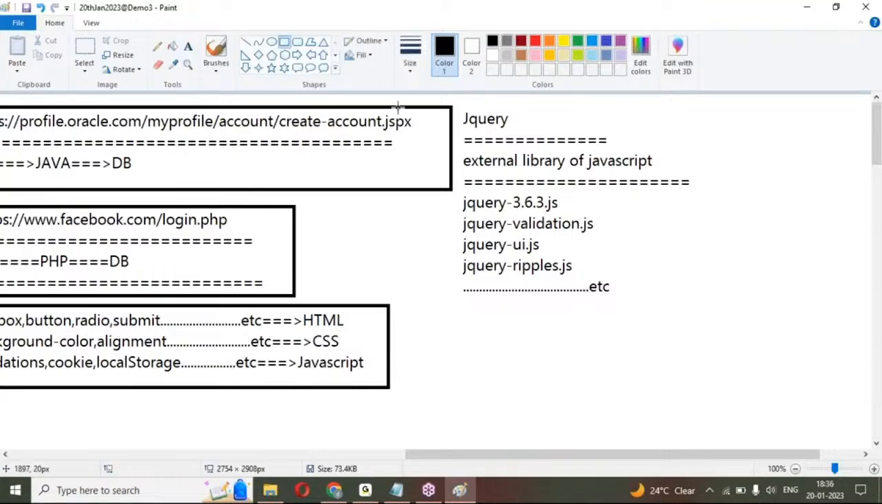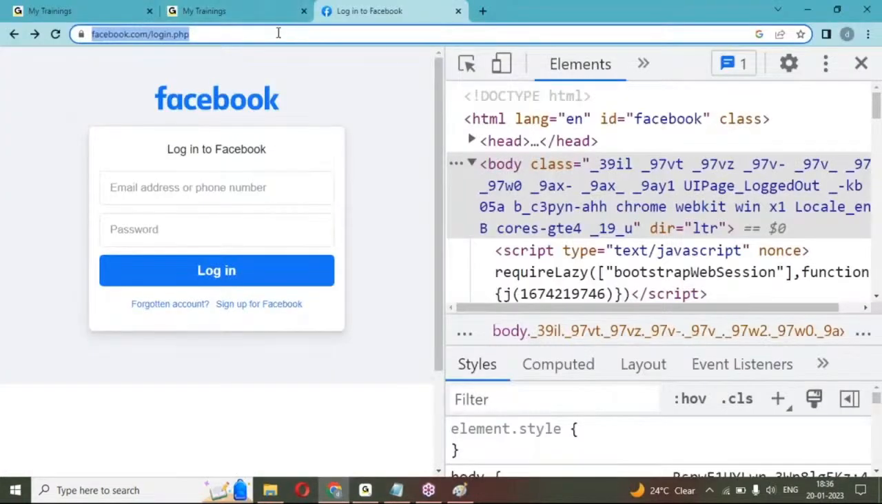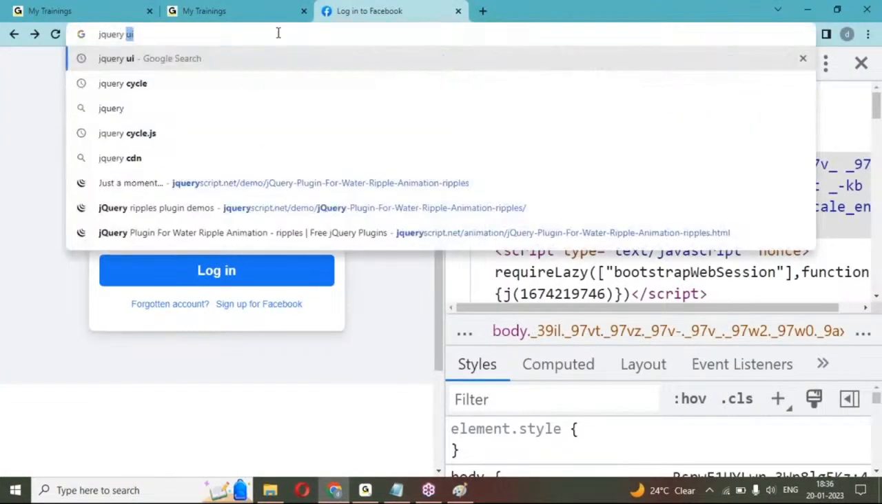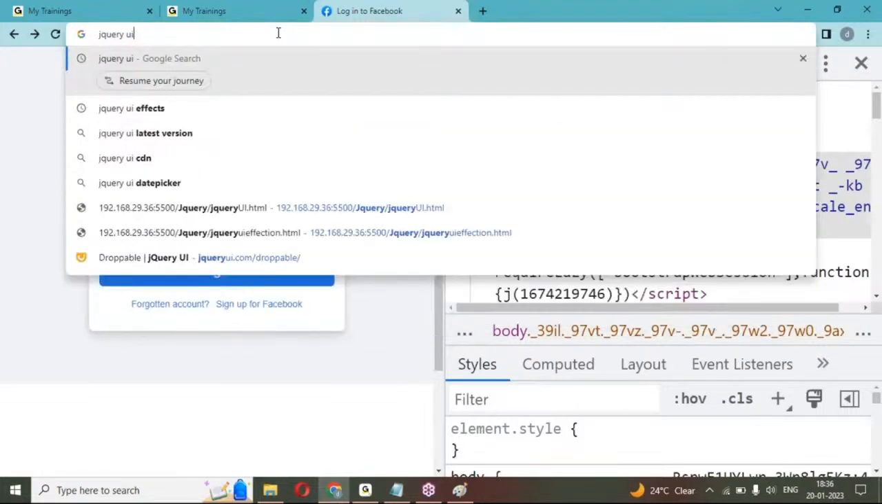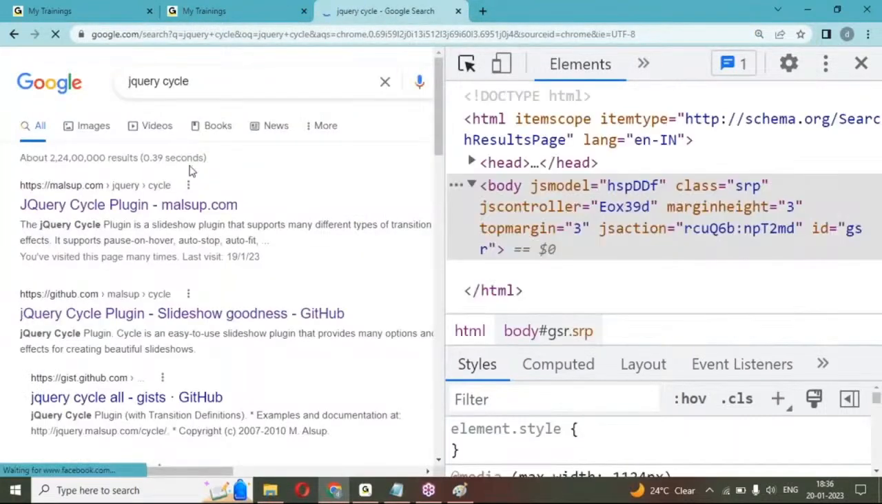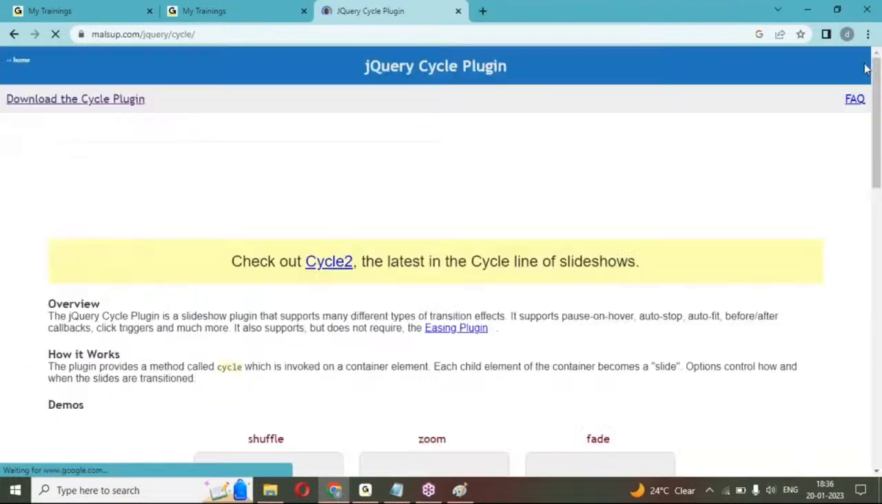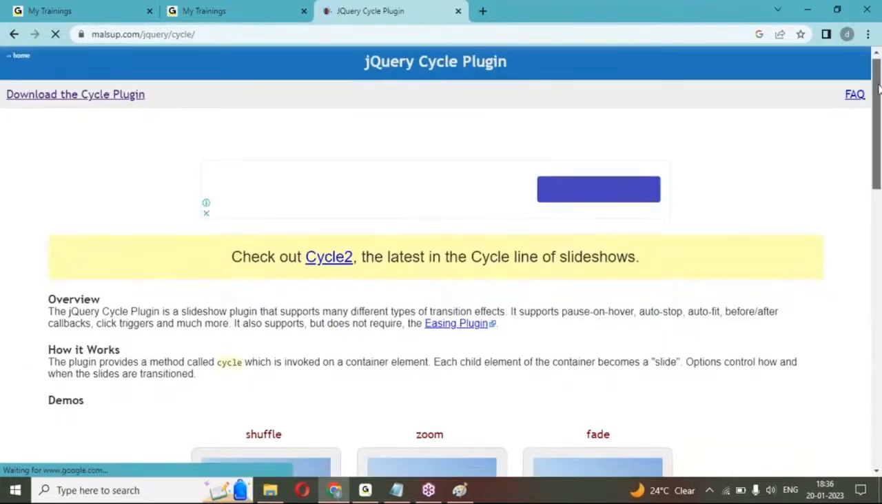Very easily, we need not write complete JavaScript code. When you use jQuery, different effects we can create. Suppose you check jQuery cycle.js. If I search for jQuery cycle, you can see the jQuery cyclic effect for images, a slideshow of images, we can create like this.